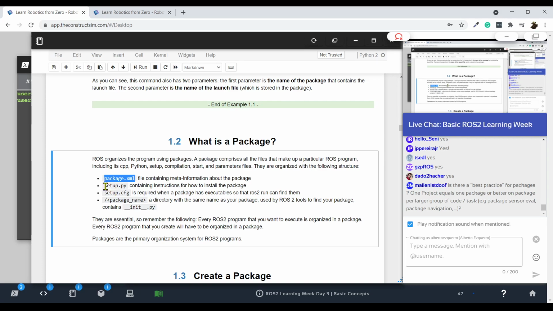It is going to have a setup.py file, which is going to contain instructions about how to compile and install the package. It's going to contain a setup.cfg file, which is something that is required when a package has executables so that ROS2 run can find them. And finally, it's going to contain a folder which is going to have the same name of the package. All right, we will see all this in a moment, okay? So don't worry.